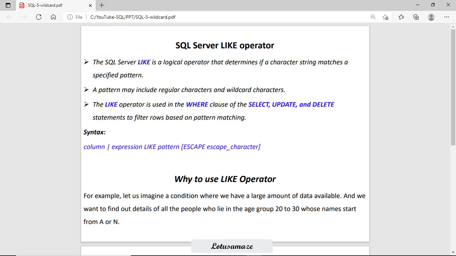The LIKE operator can be used with the WHERE clause. Generally, it is used in the WHERE clause with the SELECT, UPDATE or DELETE statement. And you can see the syntax: column or expression, then LIKE, then pattern. So we have to create the pattern and the escape characters. We will also discuss what the escape characters are.